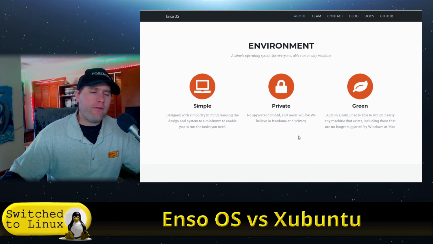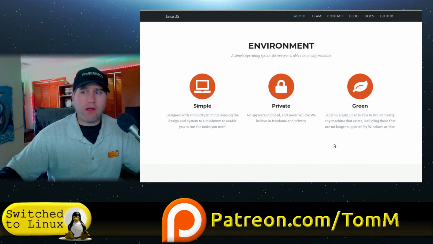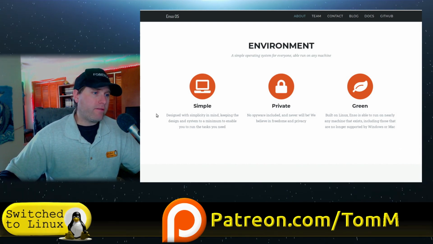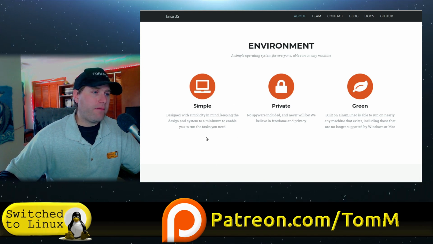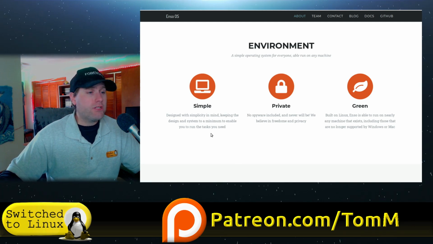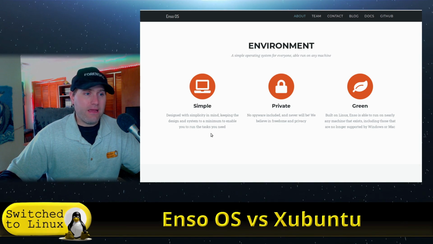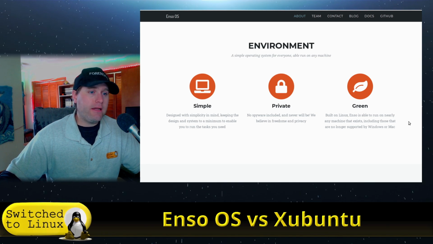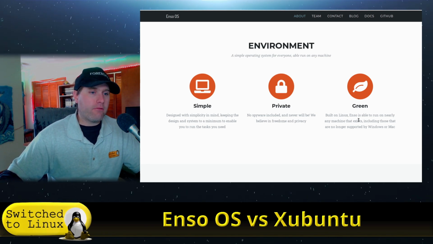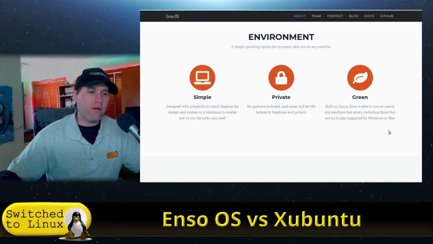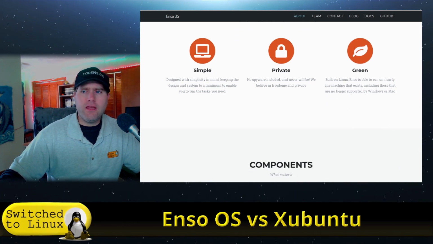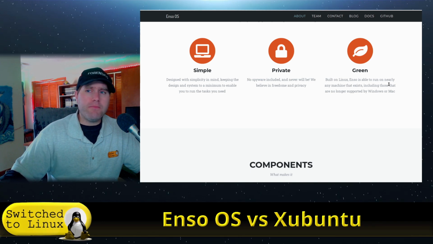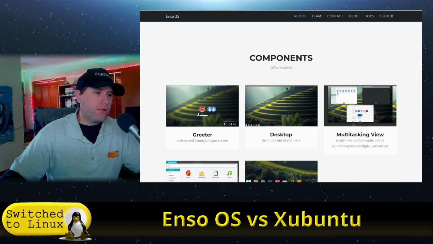Although I'm not sure if he has it working on 32-bit at this point in time, because it's based on Ubuntu 20.04, which did drop 32-bit support. They're saying simple: designed with simplicity in mind, keeping design and system to a minimum to enable you to run the tasks you need, so it's not going to feel like any amount of bloat. Private: no spyware included and never will be, which is good. And then green: built on Linux, Enso is able to run on nearly any machine that exists, including those that are no longer supported by Windows and Mac. Again, with the latest version, I don't know if that's going to be completely true because of the drop of 32-bit support.